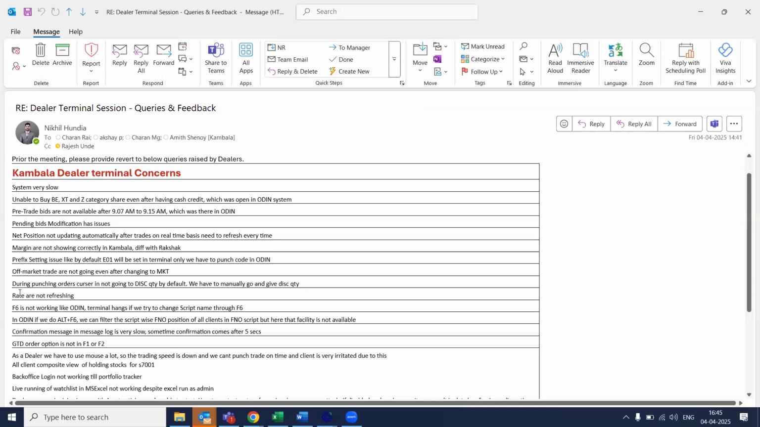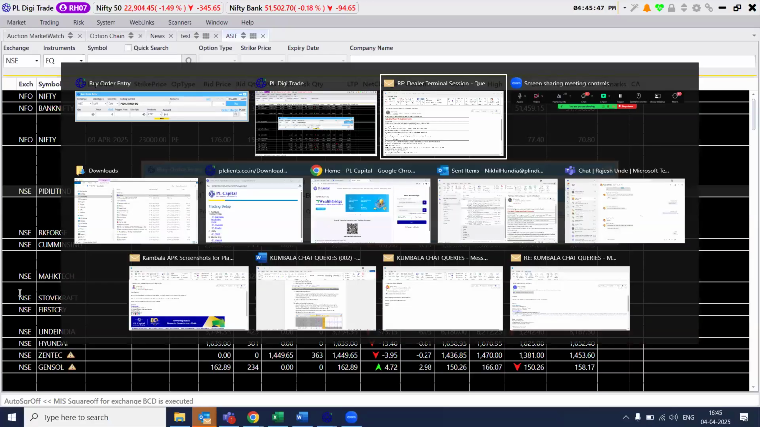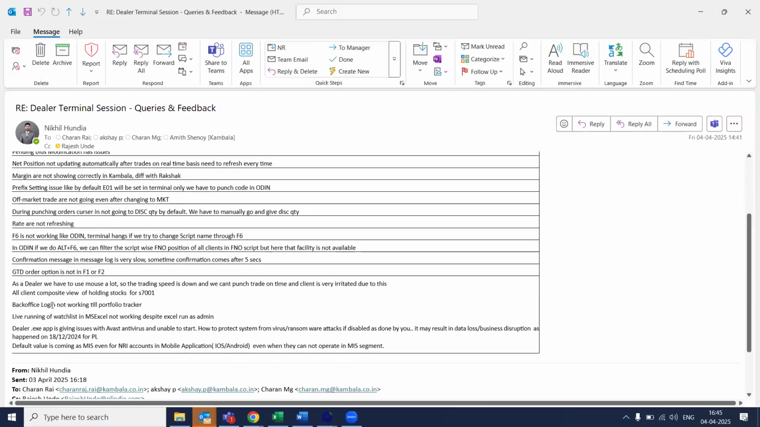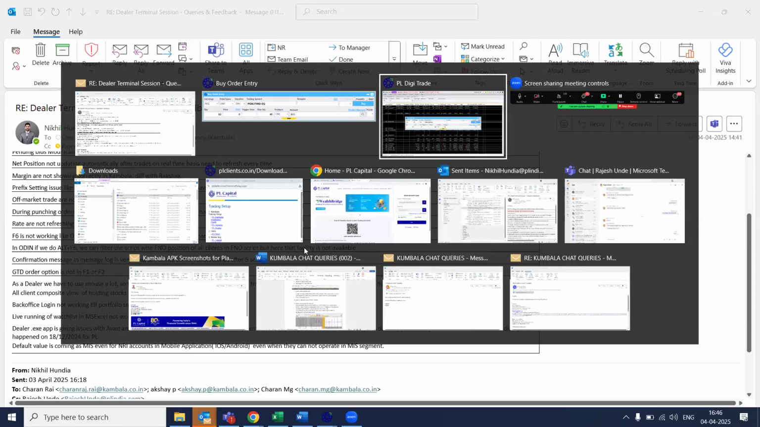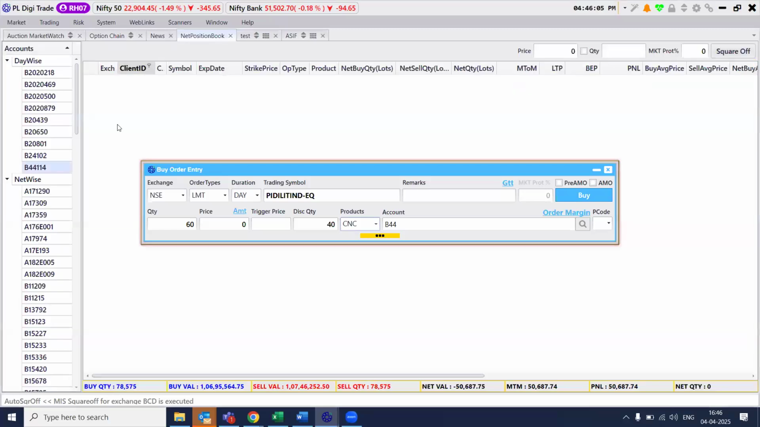No, skip it. F6 is not working. We explained earlier how F6 works. It was taught just before this. It is Alt F6. In Odin, we do Alt F6. We can filter the script by F&O positions of all clients in the F&O script, but that functionality is not available in this. Alt F6.